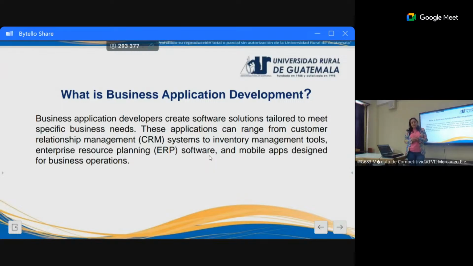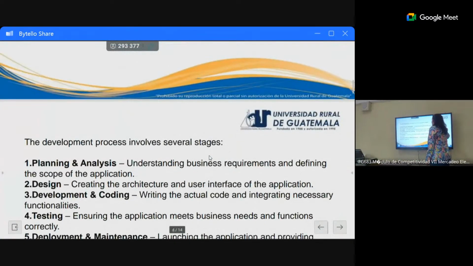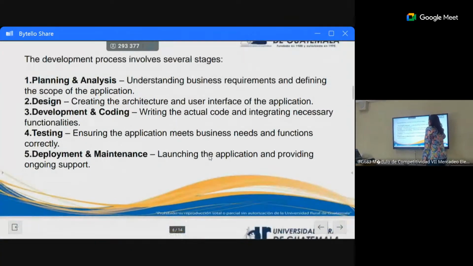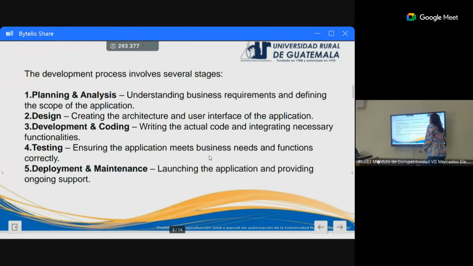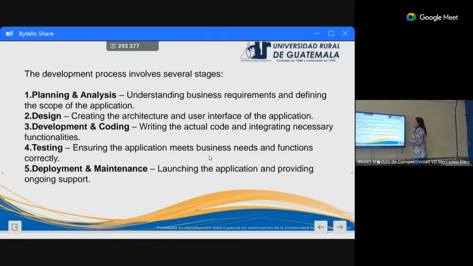There are different types of applications, but here it says, what are some of the stages that the development process involves? Planning and analysis, understanding business requirements and defining the scope of the application, design, development, coding, testing, and deployment and maintenance.